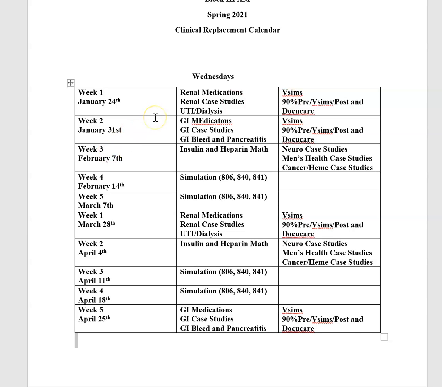So for week 2, same concept. GI medications, there's actually a GI medication list. You're going to go back to Canvas, go to the GI content. You'll find a GI medication list. You'll fill out the medication sheets.